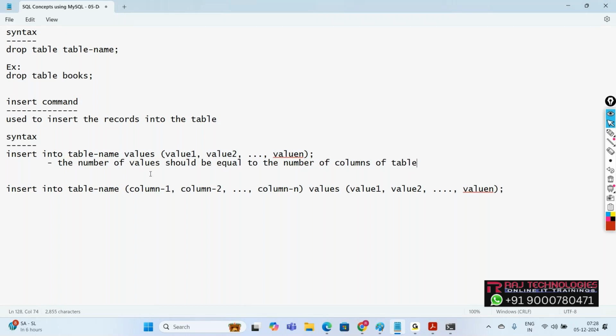If the table contains 3 columns, we have to provide 3 values. If the table contains 5 columns, we have to provide 5 values. So when we want to give values to all columns of the table, we use the first syntax. Coming to the second syntax, the number of values should be equal to the number of columns given in the command. Meaning, if I go with 2 columns, we have to provide 2 values. If I go with 4 columns, we have to provide 4 values. So when you want to give values to some specific columns of the table only, we make use of the second syntax.